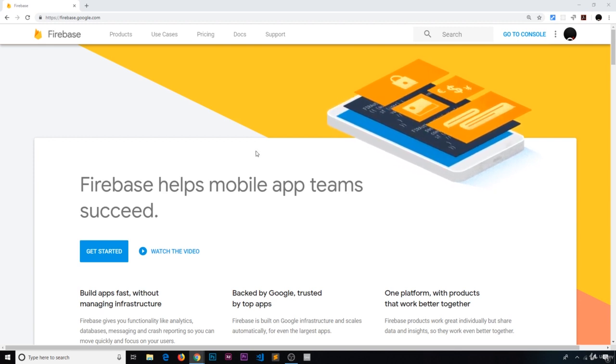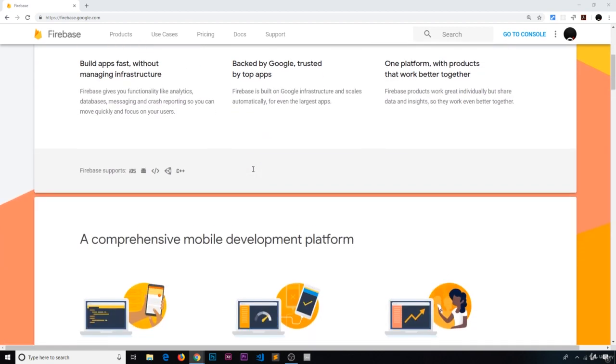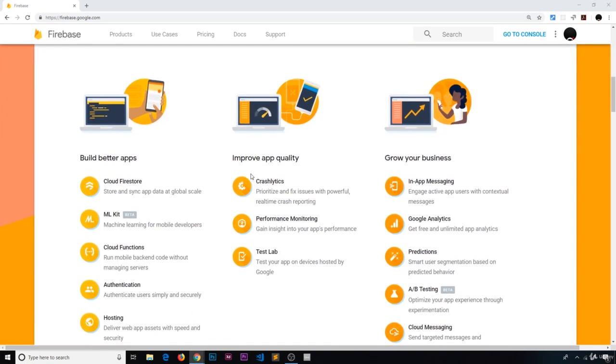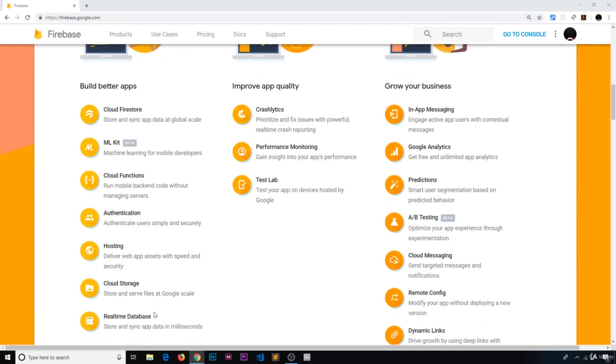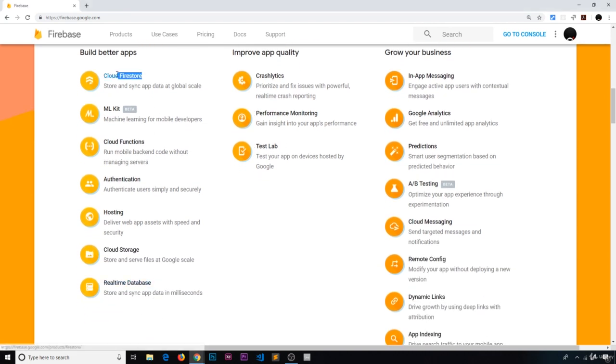So it comes with some amazing different features such as authentication, hosting, cloud functions, cloud storage, and most importantly to us, a real-time database, or the new version, Cloud Firestore. And the best thing about this is that it's completely free for small applications and websites.